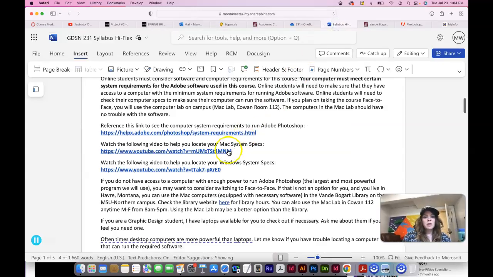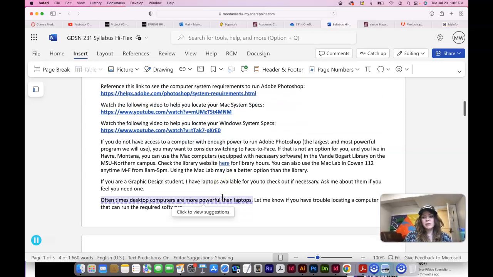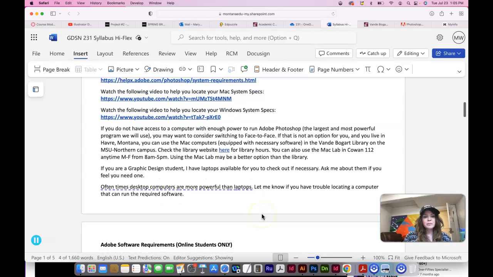So make sure you're checking and making sure that your computer can run the software. Also, this video goes over how to find your Mac system specs. This one goes over how to find Windows system specs. So if you don't know where to find your system specs on your computer, these will show you how to do that. You can also Google it if you need to.